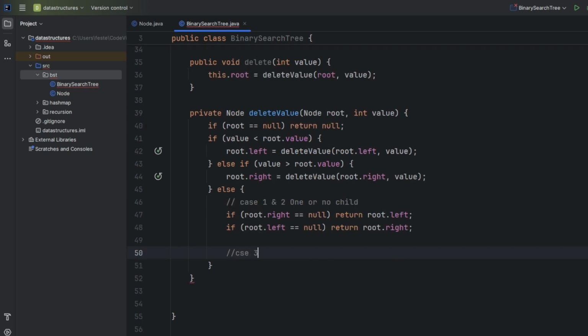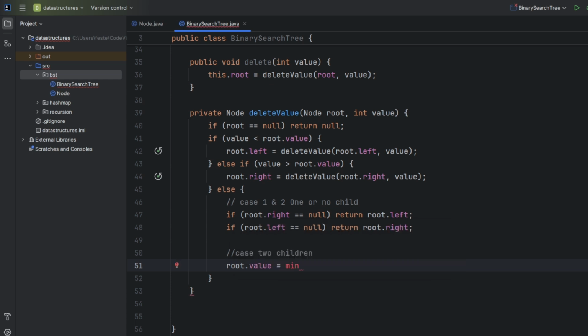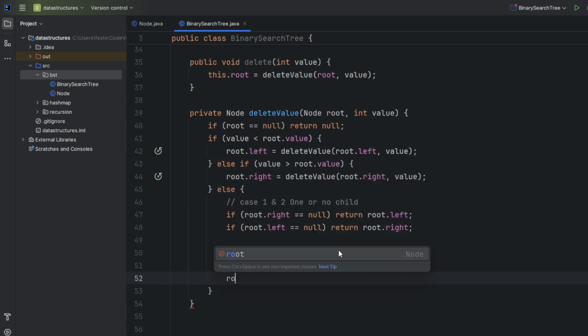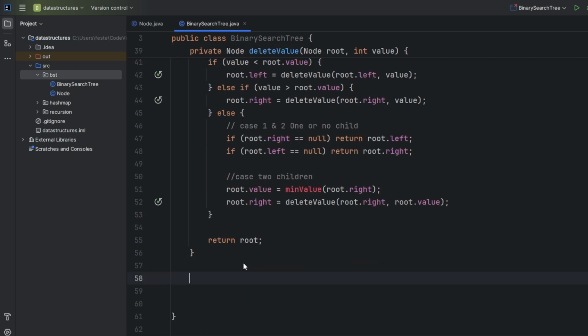What is our case 3? Can have two children. We find the smallest value in the right subtree and replace it. So let's find the smallest value. Root dot value equal minimum value right side of the root. Then we will replace right side of the root with this minimum value. Then we will return root here, and let's define our minimum value parameter.